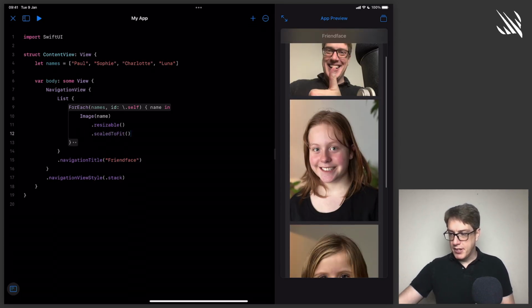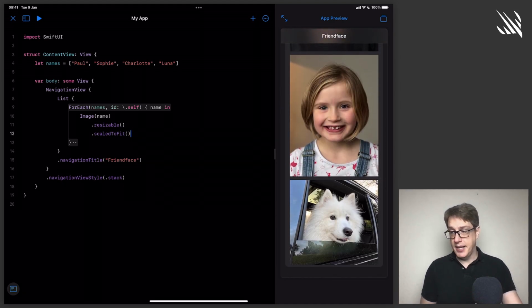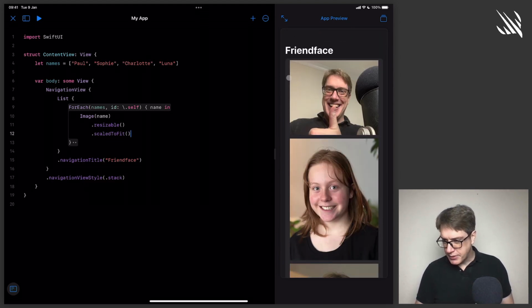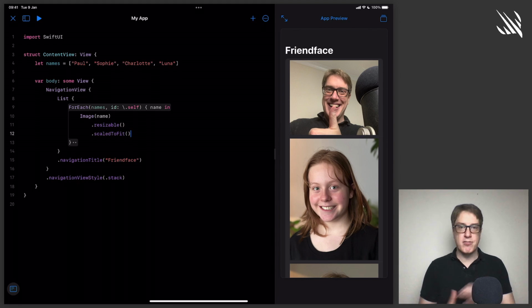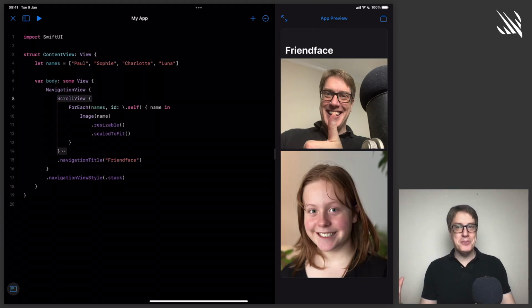And now you'll see we have these pictures, Paul, Sophie, Charlotte, and Luna, just stacking up inside our list here. Now remember earlier I mentioned we have this little gray box around our pictures. It looks really good when you have text in there or text plus pictures and so forth. It makes the rows look visually distinct against the background. But here, it'd look much nicer if our pictures didn't have that, so we want more space around them. And we can get that by changing our list out and instead making it a scroll view, just like that one change there. And with that, bang, they go edge to edge. Really, really simple to do. We get a much nicer layout, I think, here.